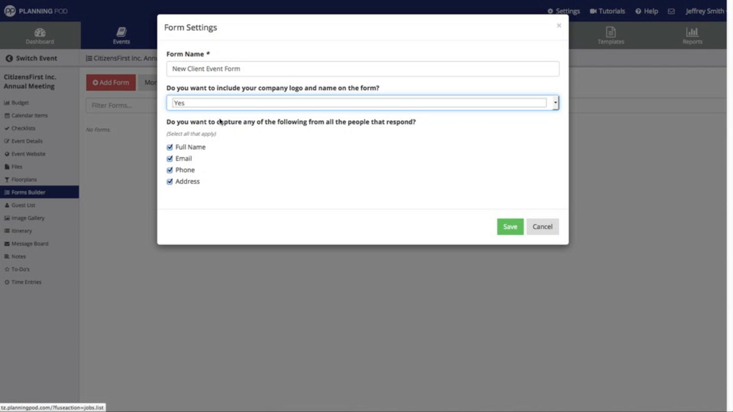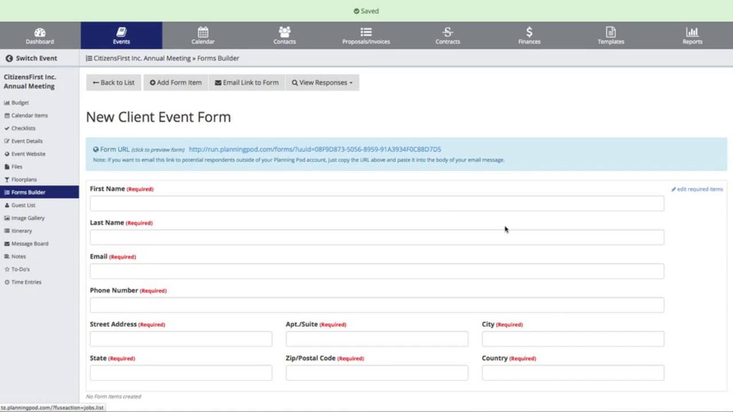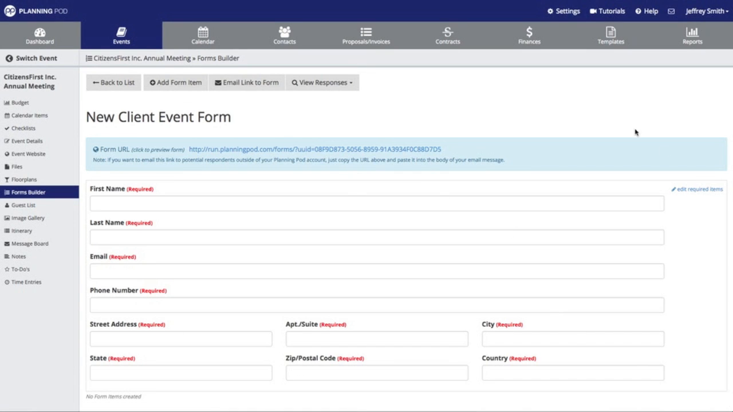And then we're being asked if we want to capture any of the following identifying information from our respondents. The items that we select will turn into fields in the form, and they will be required fields that respondents will have to input information. And this takes us right into the form building area. There are those required fields that we just created.